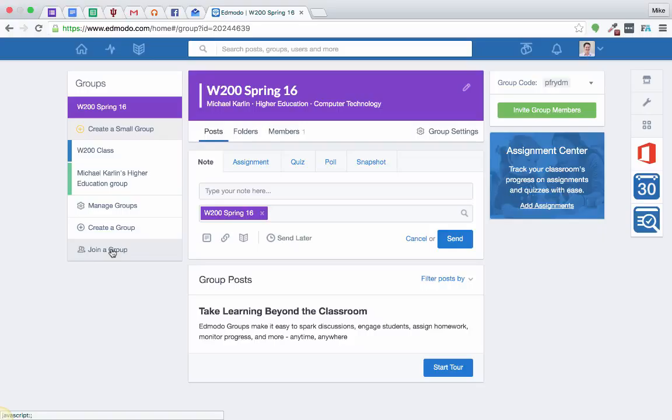They do have an iPad app for Edmodo, but it's not as functional as the website. So what most teachers who use Edmodo do is just have the students access Edmodo through the browser on the iPad instead of using an app on the iPad.